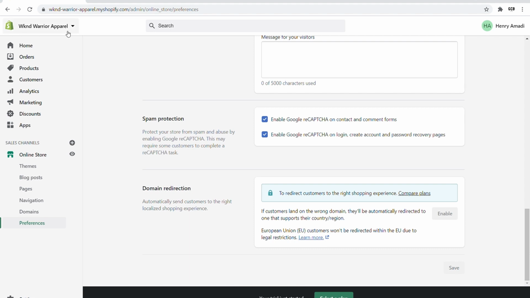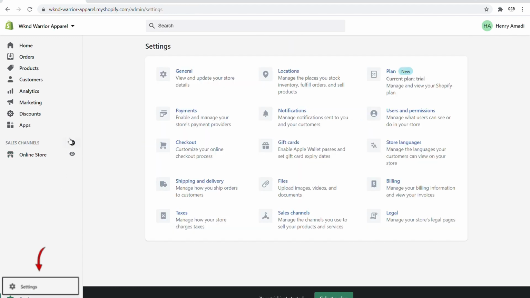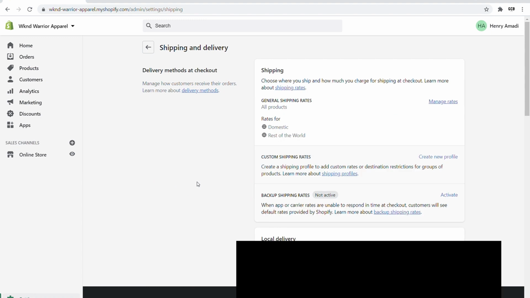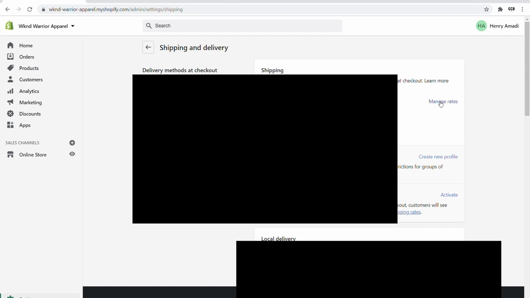Now that we have that down, what you want to do is set up the shipping rates for your products by going to settings and going to shipping and delivery. Okay, here you will want to go to the shipping tab here and you will want to click on manage rates.